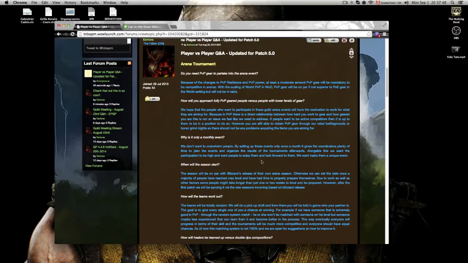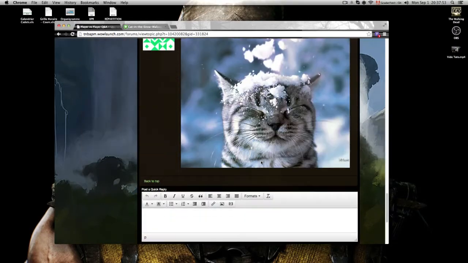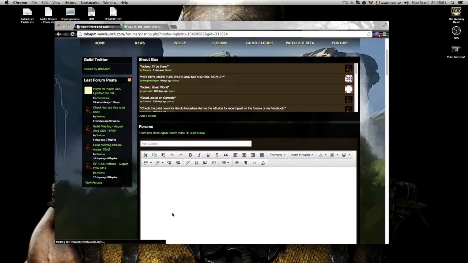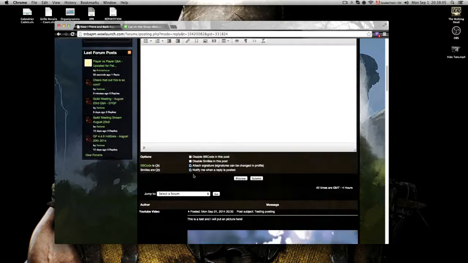I'm going to click on post reply or view post. As you can see, it redirects me to the post itself. So this is the new window that you have right now to post a quick reply. You can click on use advanced reply if you want to have a more detailed, bigger window and stuff.